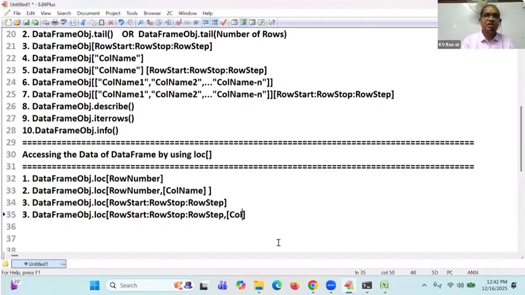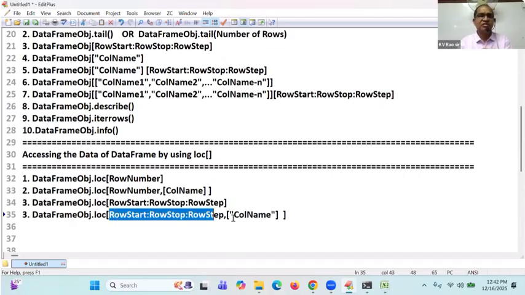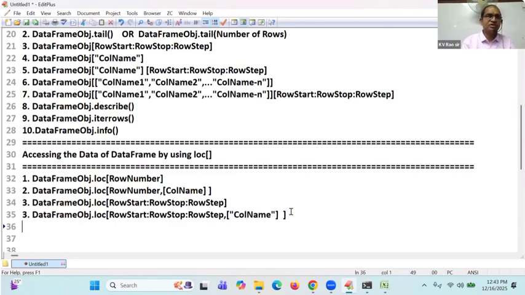So I can say column name. This kind of thing, if you want only one column, I can get it. Next, if you want to get multiple columns, that is the fourth syntax I'm going to say. Fifth syntax. This is the fourth.